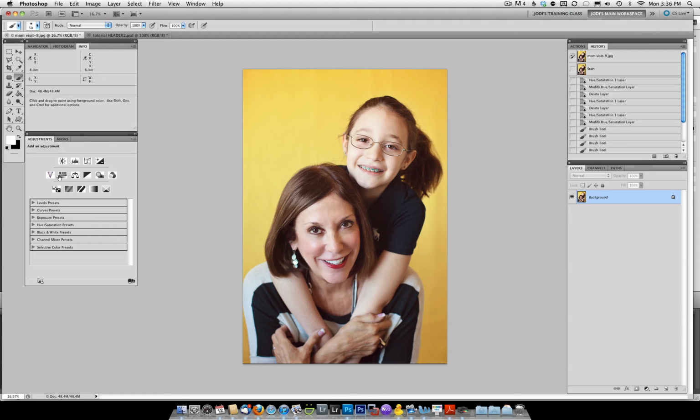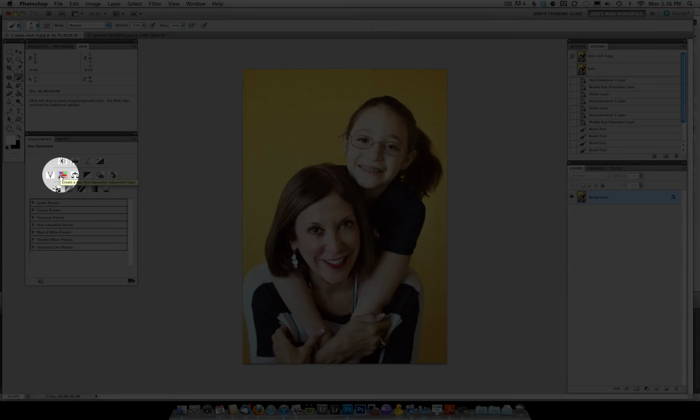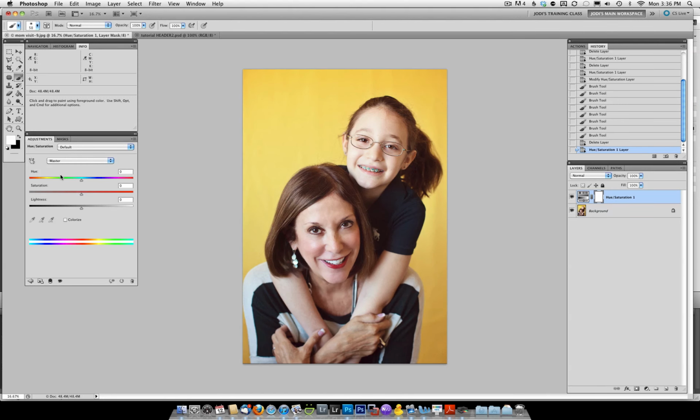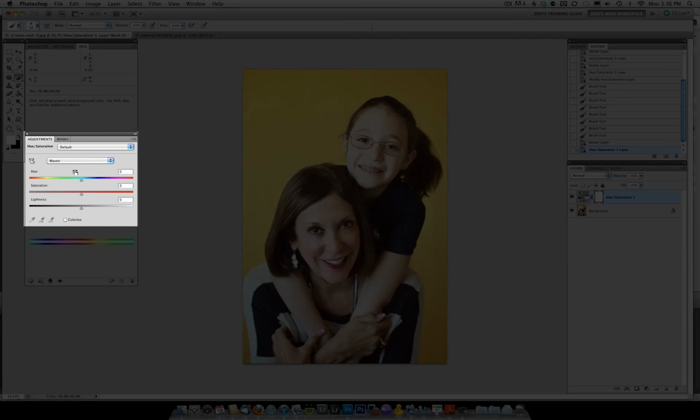Then we're going to pull up the hue saturation tool, either in your layers palette or in the adjustment area. You're going to pull a hue saturation layer up and then go under where it says master and drop down. Pick the color backdrop that it most closely resembles. So in this situation, I'm going to choose yellows.